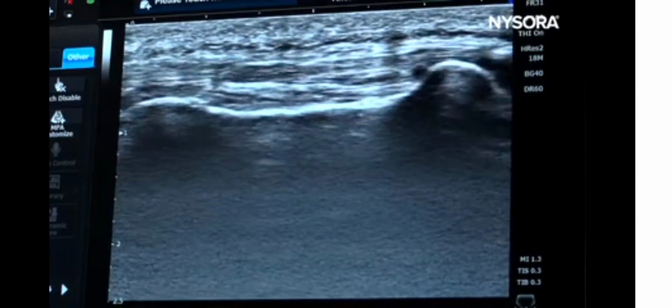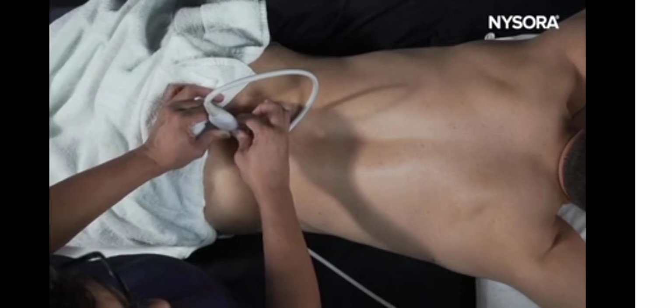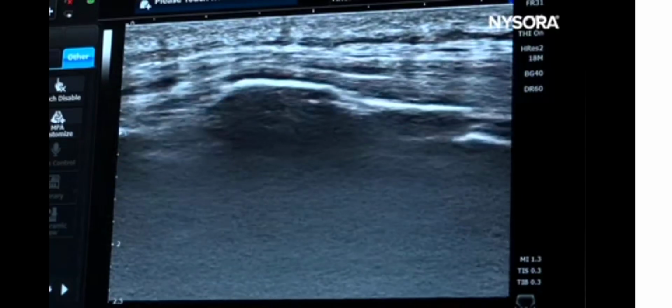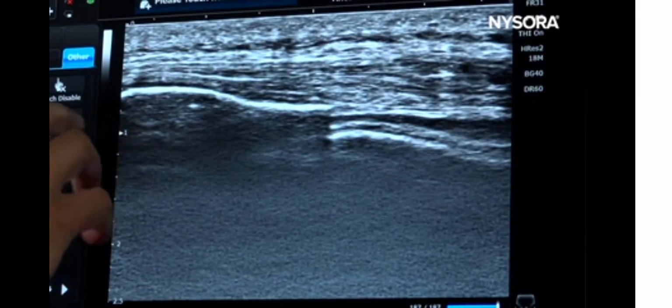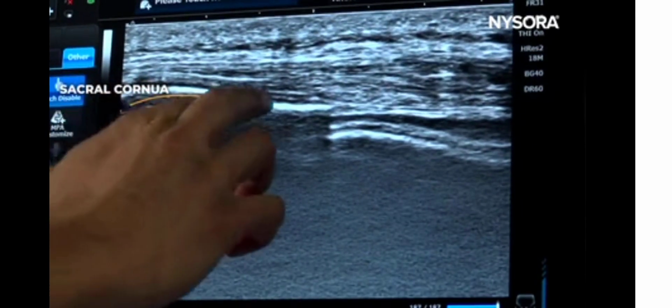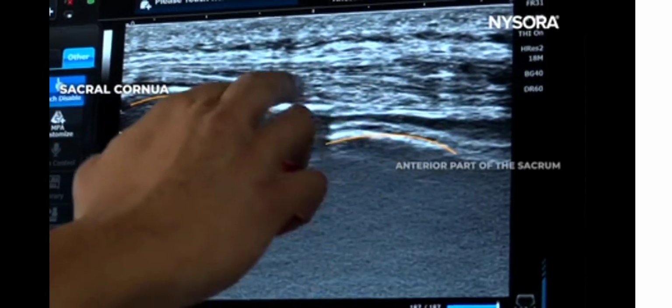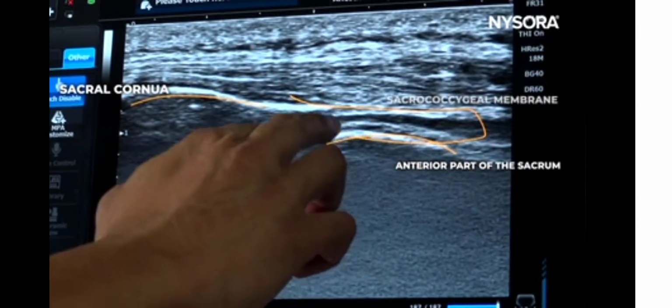So I can see the sacral cornua on one side and the sacral cornua on the other side, and we have a caudal space. So here we have sacral cornua. This is the anterior part of the sacrum, and that's the sacrococcygeal membrane.